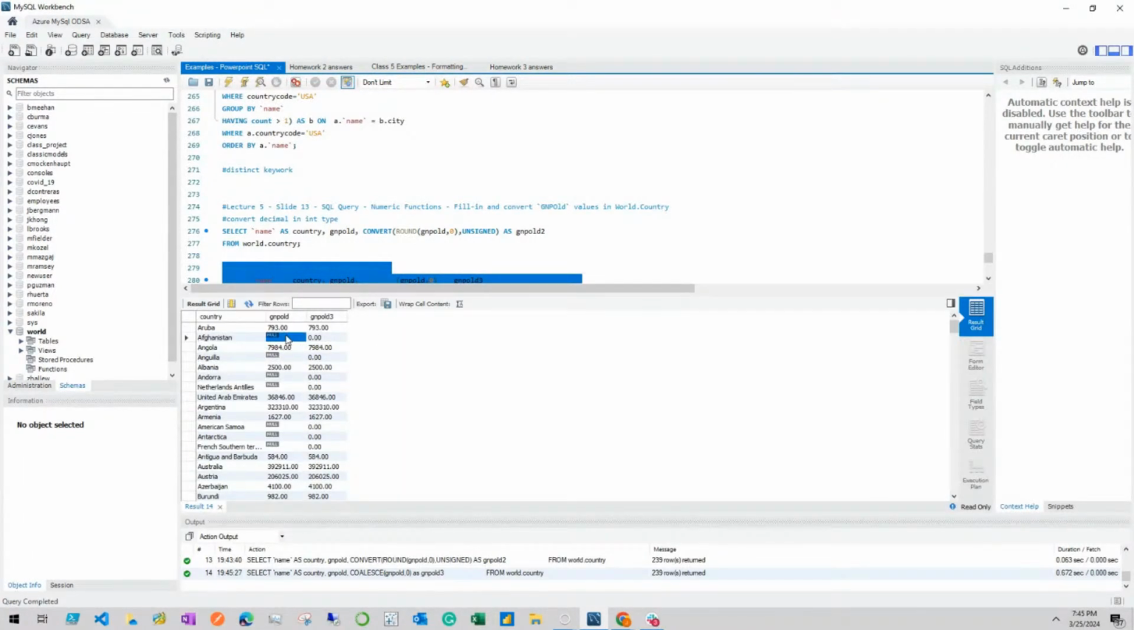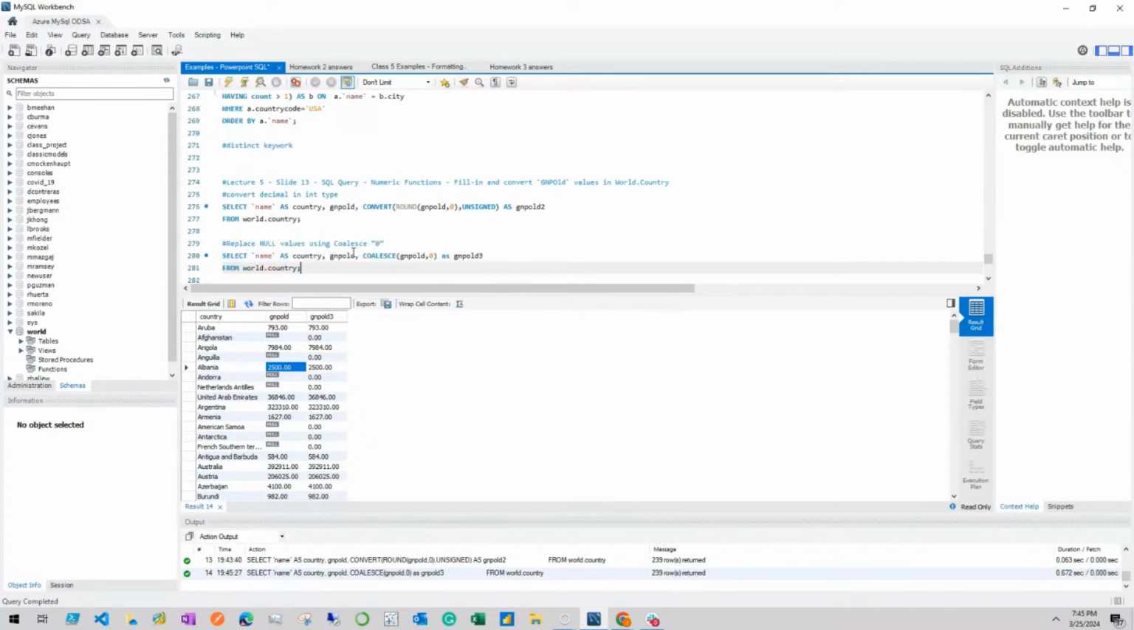And now you see with the nulls, here's the original column. And notice they're back to decimals because we didn't save this first one in a table or anything. It's just taking GNP old as it is out of that table and applies that coalesce function, but the decimal is still there.